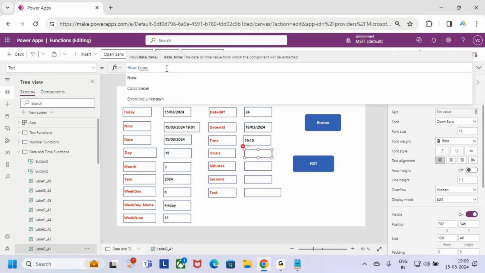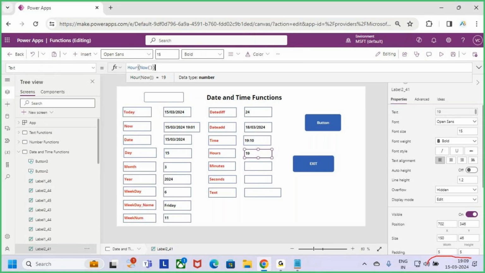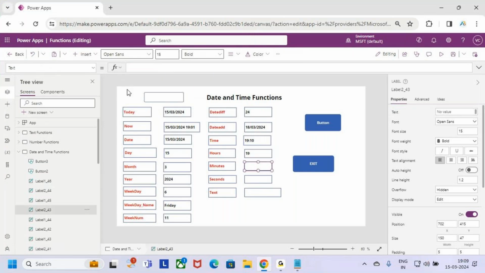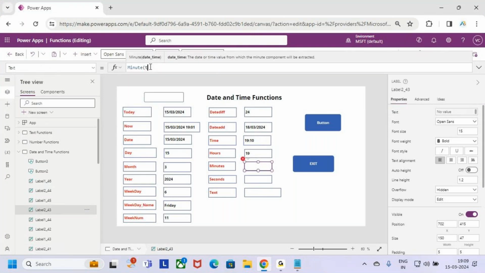I want to find out the hour from where? Let me use the now function here. This now function will give both the date and time. From this date and time, I'm finding the hour. If I want to find out the minutes, go and use the function called minute. I want to find out the minutes from which time, not today, from the now function.